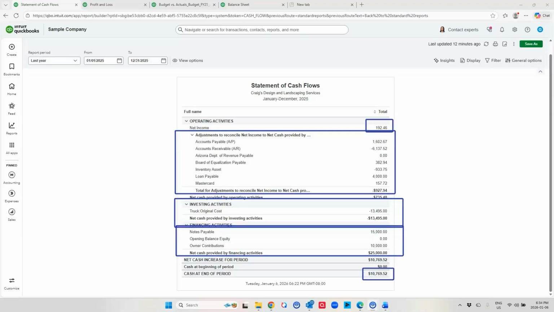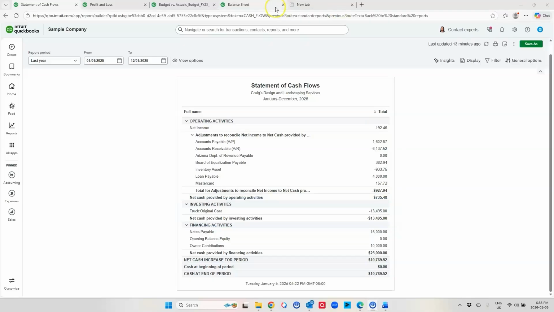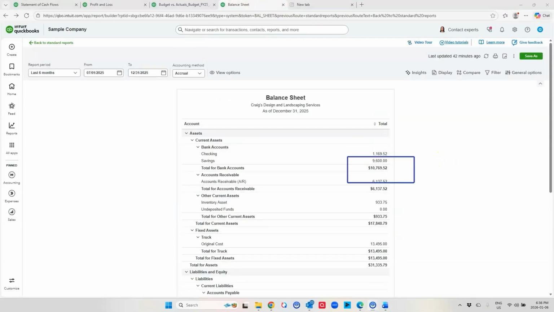So if we take a look at this cash at the end of the period, this should agree to the bank balance that's sitting on our balance sheet. Let's check. And sure enough, it does.